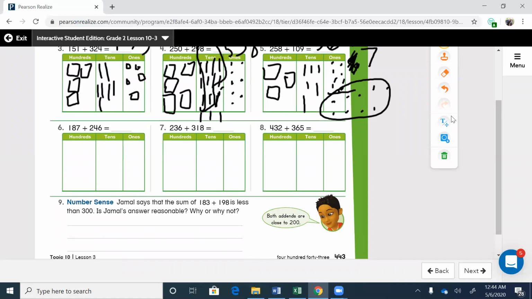246 plus 187. Well, 246 is the bigger number, so we'll start. Draw 2 hundreds. 4 tens, 1, 2, 3, 4. 6 ones, 1, 2, 3, 4, 5, 6. Okay, now we draw the other number, 187. 1 hundred, 8 tens, 1, 2, 3, 4, 5, 6, 7, 8. And 7 ones, 1, 2, 3, 4, 5, 6, 7.